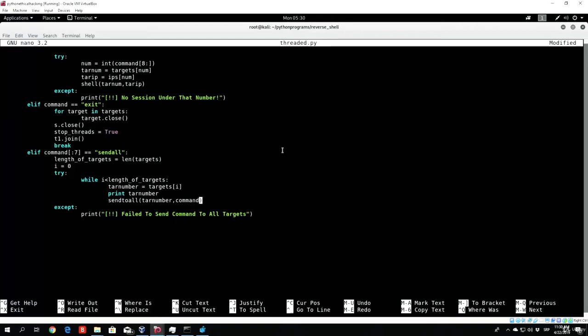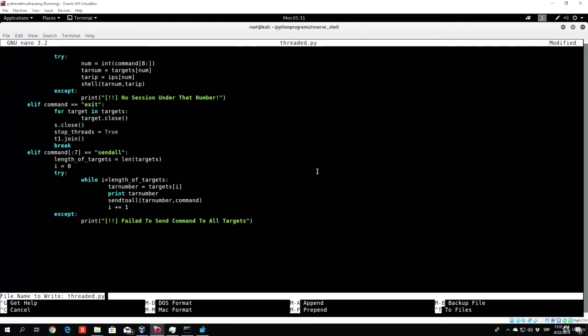So I will explain why we are sending the entire command and not the stripped command from the send all word. We actually want to send the command to the targets with the send all string attached to it, and I will show you just in a second why, as soon as I actually increase my counter. So we need to increase it by 1 each time. Okay, so this is it.